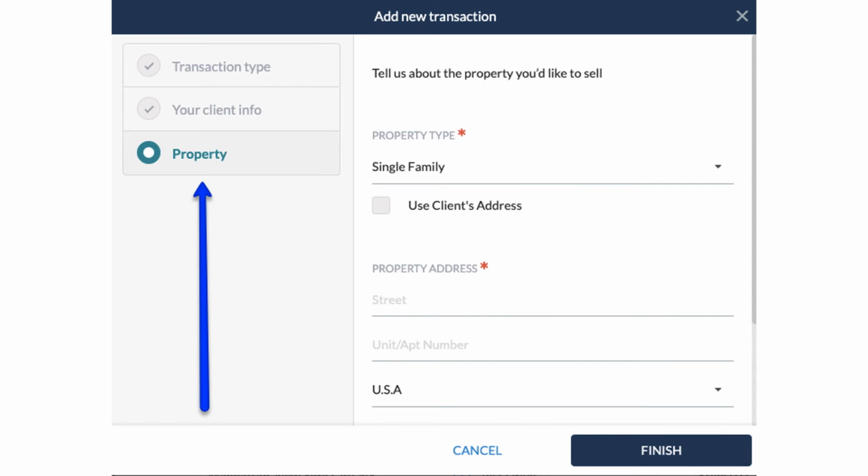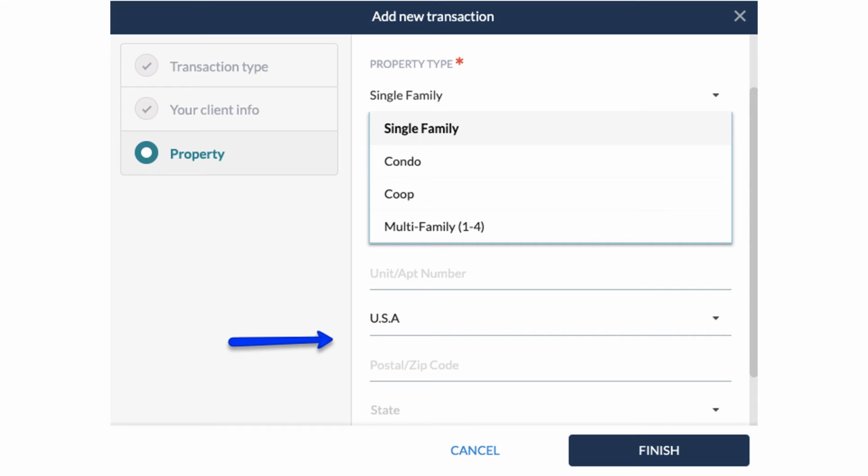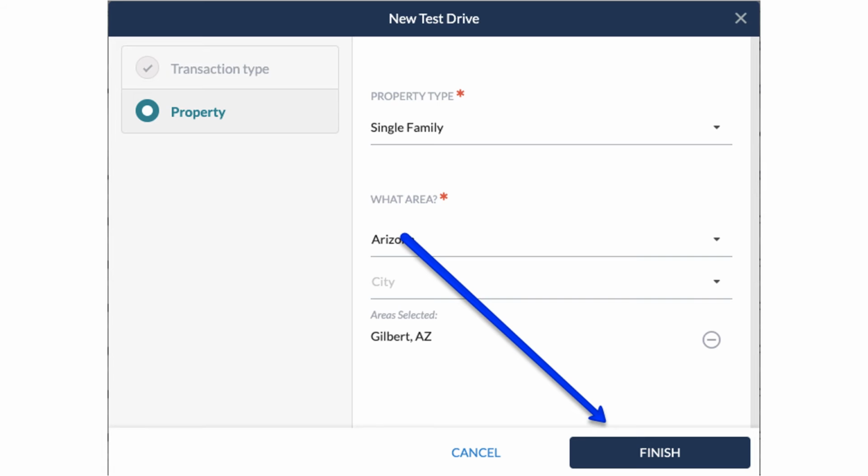And then you're going to once again tell us the type of property, a single family, condo, co-op, multifamily. You're going to put in where it is located in the US. The state is extremely important. And then you click Finish.